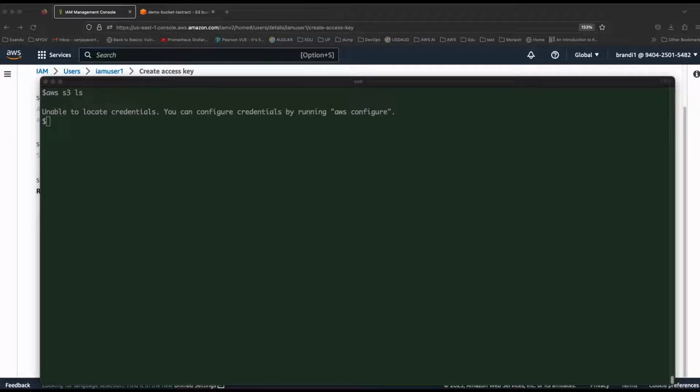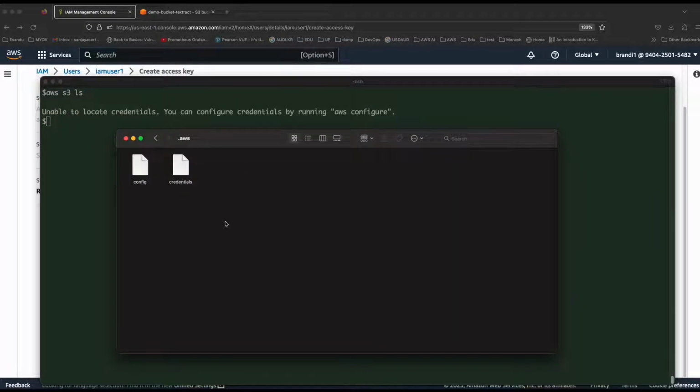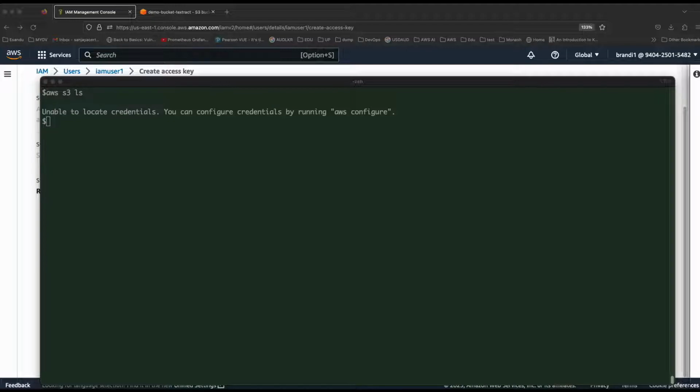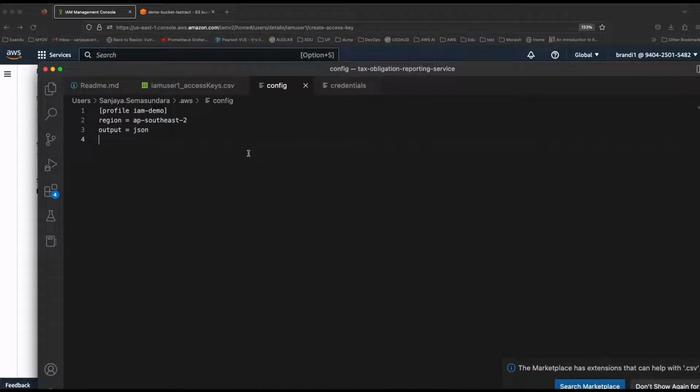If I show you the .aws folder in your user profile, it created two files, config and credentials. So I'll show you the two files. The config file has a profile iam-demo, the one that we created. This is the config, and if I go to the credentials file, it's the same profile name with the access key and the secret.